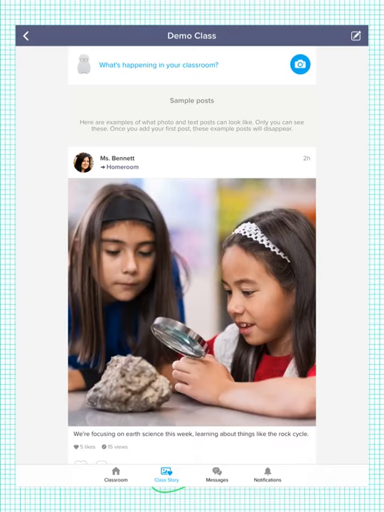So when you hit the Class Story button, you see what kind of looks like a Facebook feed, which is basically what it is. So this is a place where your parents, if they have the app, can log in with your classroom and your school, and see what their students have been doing, what projects you're doing. You can add new stories, pictures. Basically, it's just like a Facebook for the classroom for your parents, just to keep them involved, because parents always like to know what their students are doing.